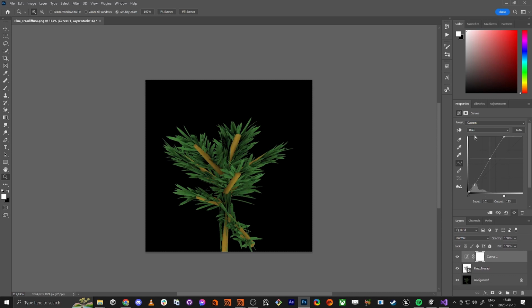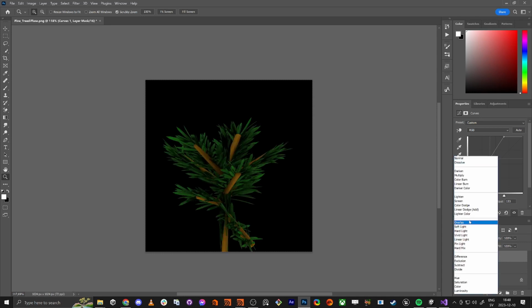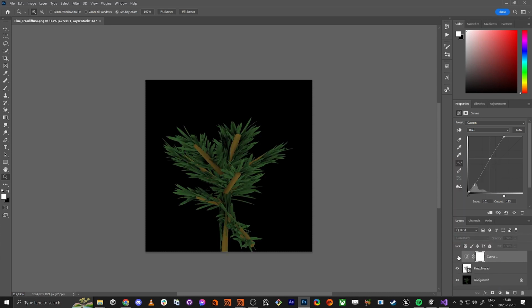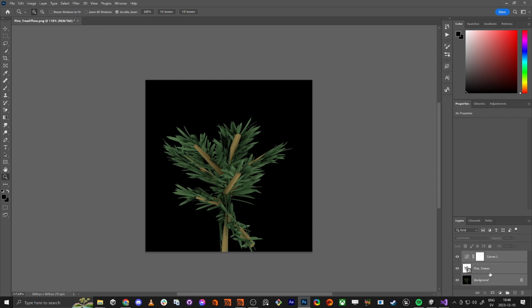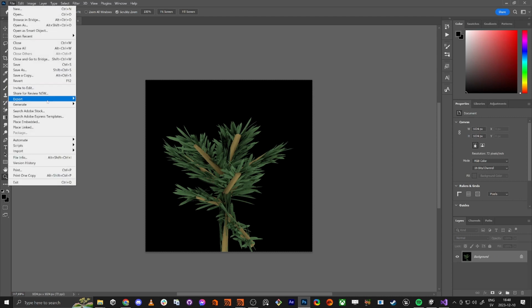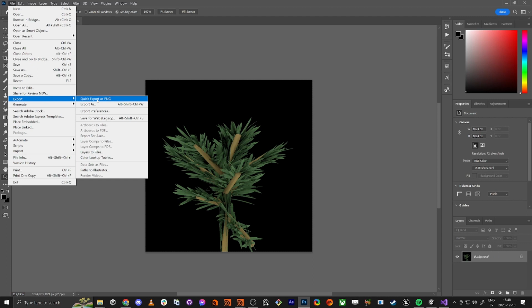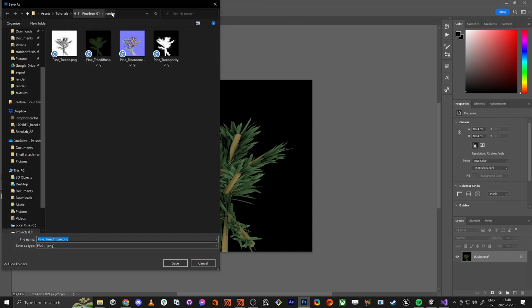Yeah. And I'm gonna actually do the curves layer as overlay. No, I'm not gonna do that. Luminosity, because I don't want the colors to explode so much. So I'm gonna be happy with this one, and I'm gonna merge this one together, and I'm just gonna do file, export, quick export as PNG, and we're gonna place it next to the render, and I'm gonna do final on this one.